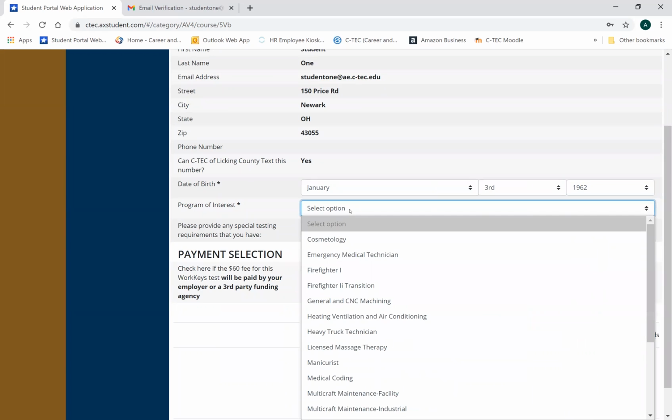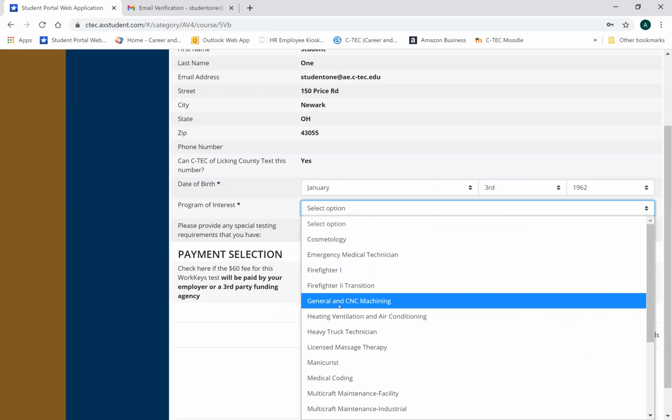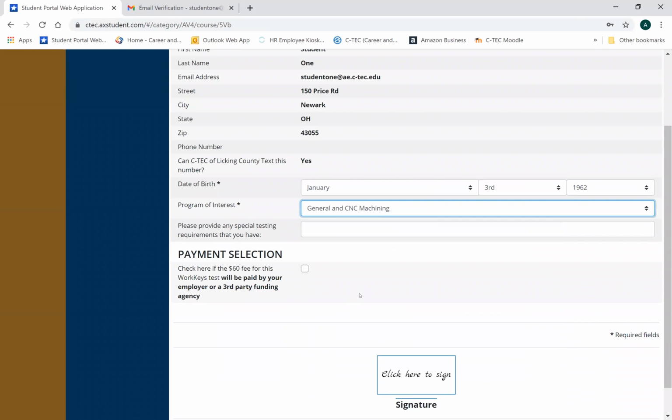It's going to ask me what program am I probably interested in. If I'm taking the WorkKeys, you're probably interested in a program. So I'm going to say general CNC machining. And then lastly, any special testing requirements that I have. So do I have an IEP? Do I need extended time? Anything like that that I need to inquire about, I would write that in here. I'm just going to put none.